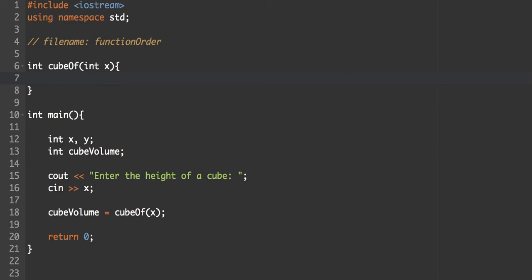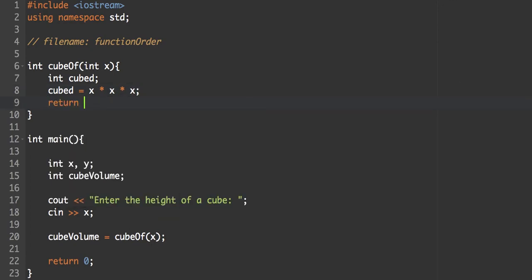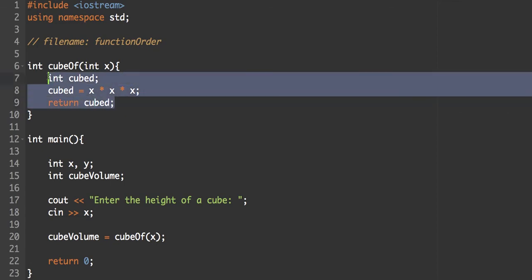And then what we're going to do is we'll write this one just a little bit differently. Don't code this because I'm going to be deleting it in a second. So if I make a variable called cubed, cubed is going to be equal to x times x times x, and then we will return cubed. So this works totally fine, and this is similar to what I've done in the past. But if you want, you can shortcut this a little bit.